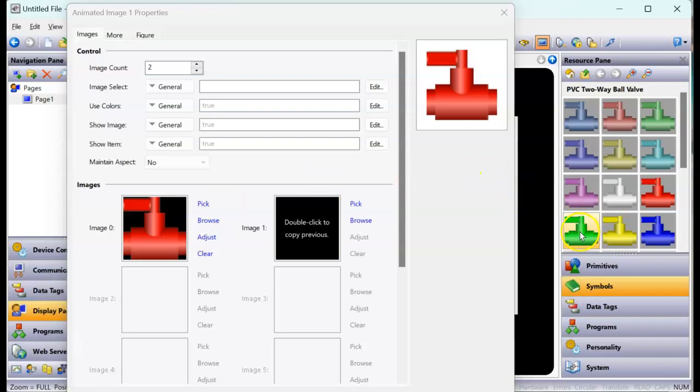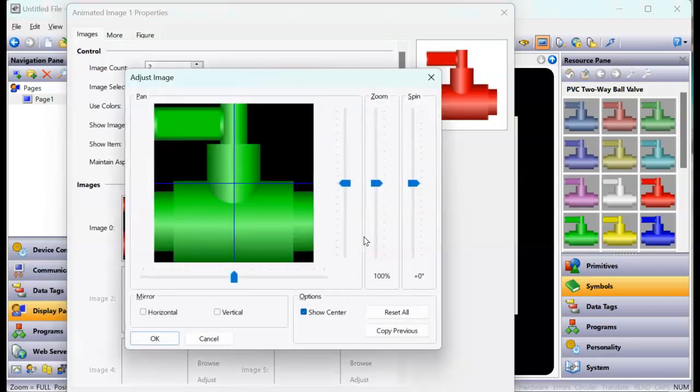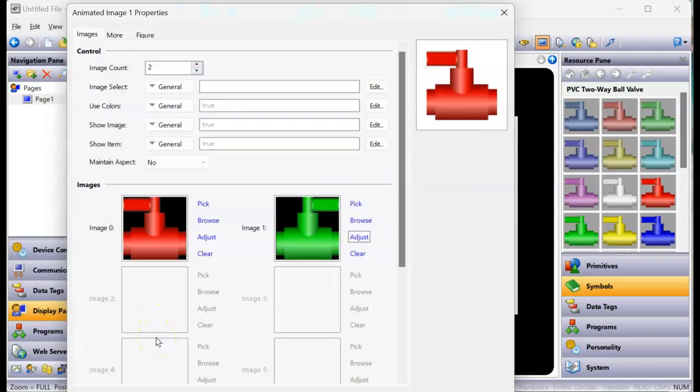And then I'm going to grab the green valve and drag it into image 1, like so. But on image 1, I want the valve handle to be on the right side, not the left side. So if you click the adjust button here, it brings up this thing. And if you click the mirror, the horizontal, that should move it to the other side. Then click the OK button here.